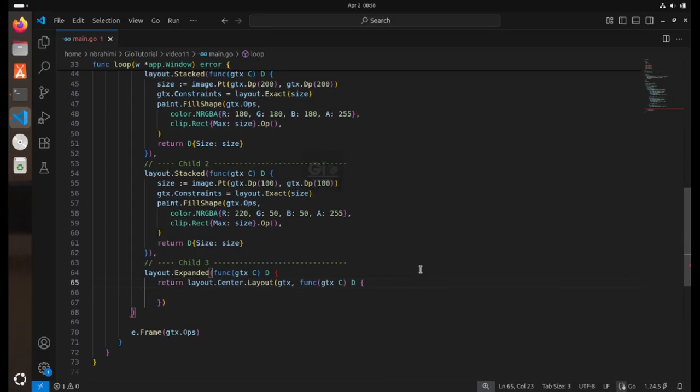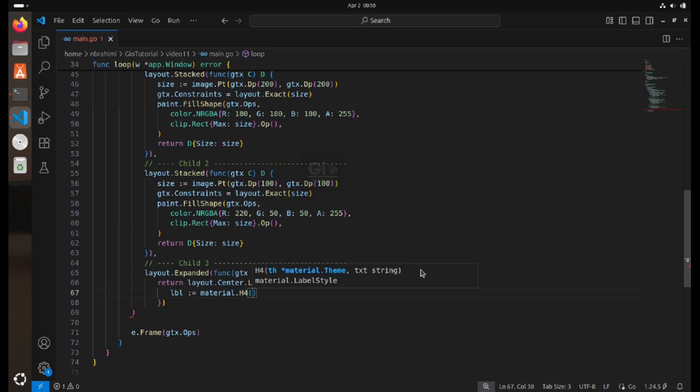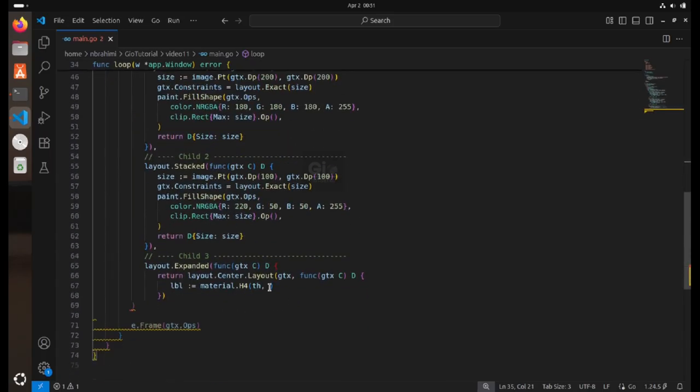I will explain it shortly. I will add a label by using material.h4. Doing so, I wouldn't need to define the text size. The first parameter is the theme, th. I will need to uncomment it. The second parameter is this text, hello.